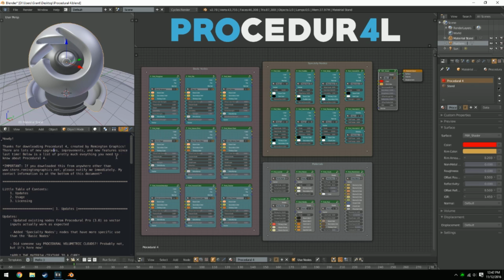So basically how I structured this, there are three different categories of node groups. We have specialty nodes, which are sort of, I don't really know what to call them other than specialty nodes. They are great for bump maps. They have a lot of very specific uses, however they can be used in a lot of different things.